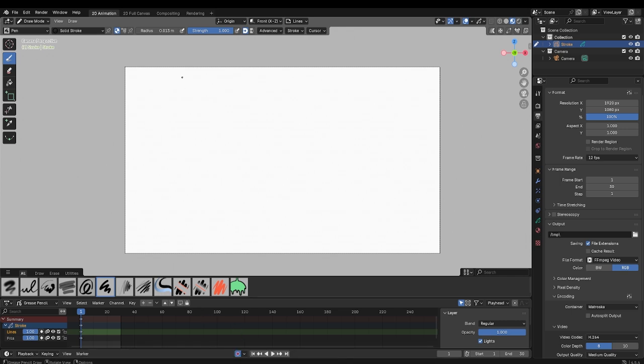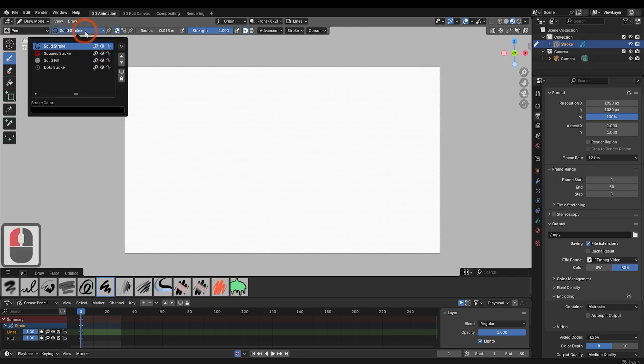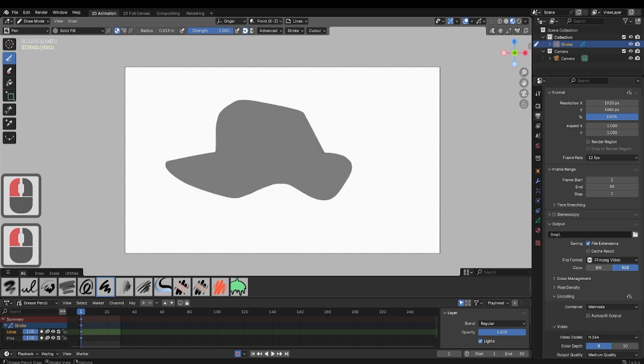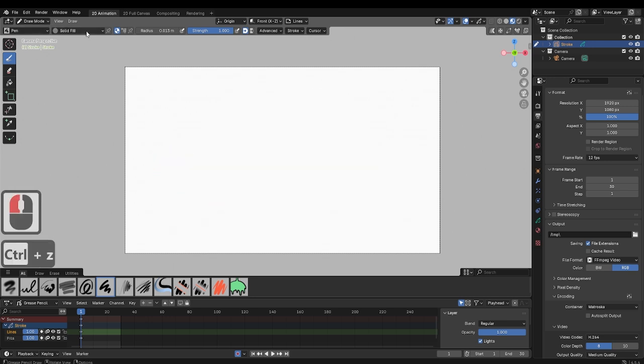We've got our pen here. We've got it set to solid stroke, because that's the one we need. The other one that's quite interesting, quite handy, is solid fill, which will fill the shape that you are drawing. That can be very useful as well. But for now, we are going to go solid stroke, and we are going to draw a ball. So we'll draw our circle here.